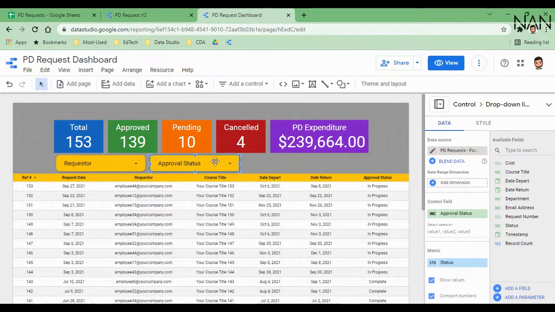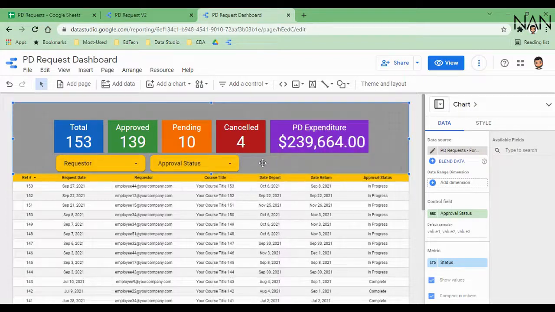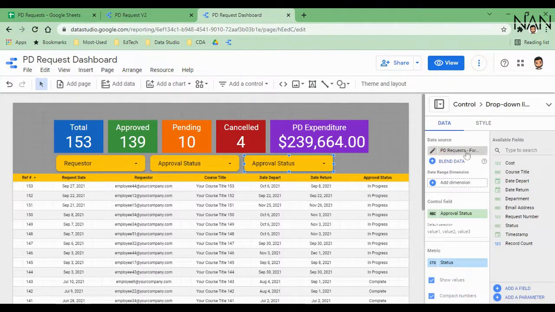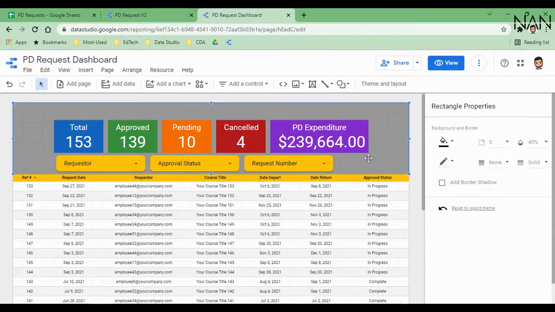And now the last drop down list would be the request number drop down list. So I'm going to copy and I'm going to paste it. I'm going to place it there. And I'm going to go to the data tab, and I'm going to drag the request number to replace the approval status. And that's it. We've completed our drop down list, and you can always select the drop down list and filter your data based on your preferable output.